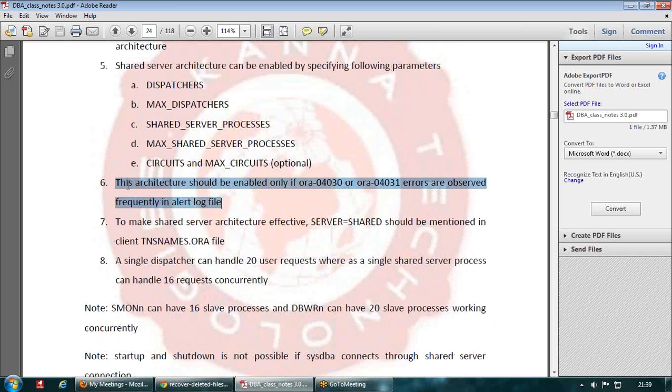The sixth point you are seeing on the screen is important. This architecture, that means shared server architecture, should be enabled only if ORA-04030 or ORA-04031 errors are observed frequently in the alert log file. Those two are the error numbers. Whenever memory is not sufficient, Oracle will throw those errors in the alert log file. So if daily you are observing these errors in the alert log file, then you need to go and enable the shared server architecture.